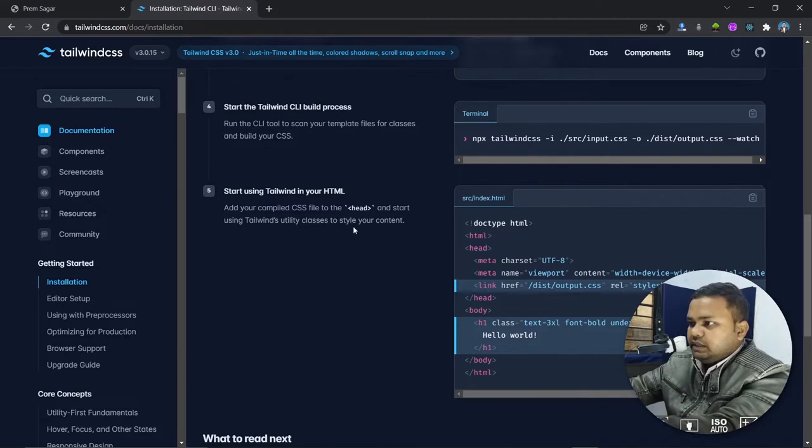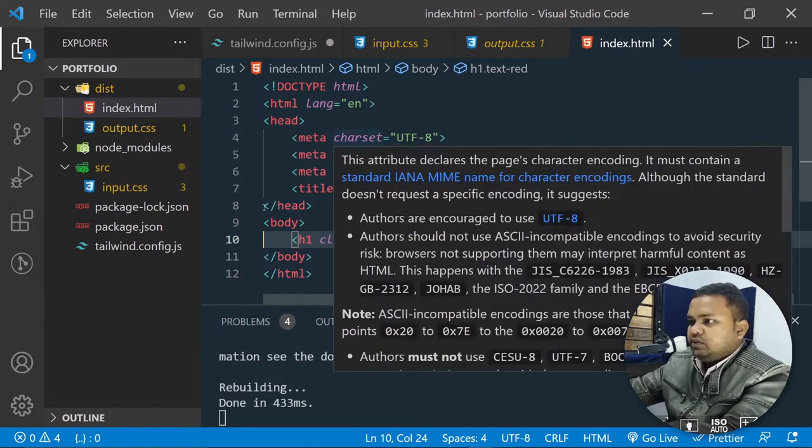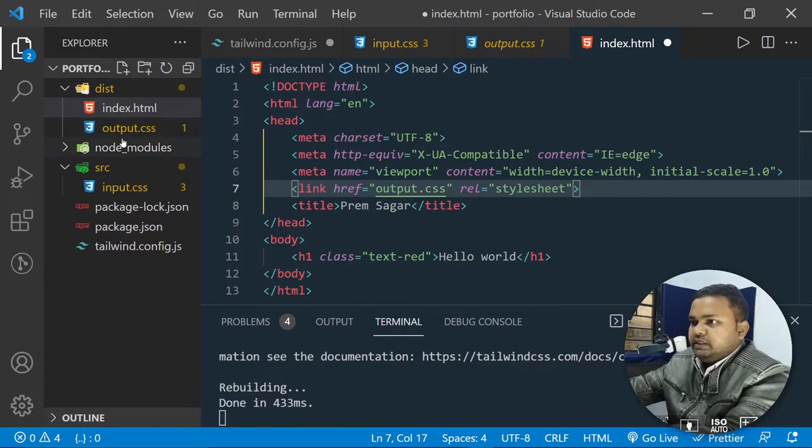The last thing is to link the output.css. So I'll copy this line of code and inside my index.html I will paste it, and here essentially what we are doing, we are linking to the CSS file output.css. So I'll remove this at the front because output.css and index.html both are in the same folder.